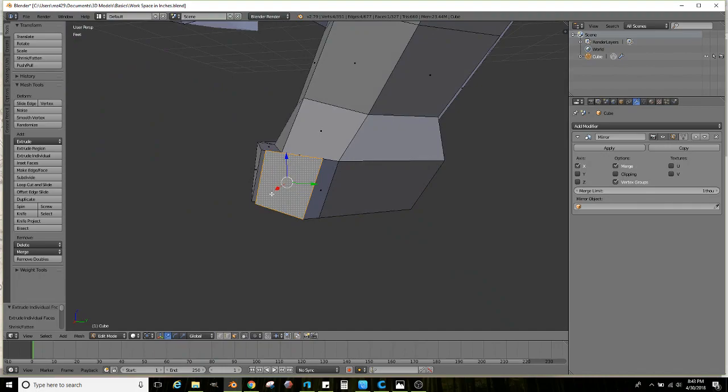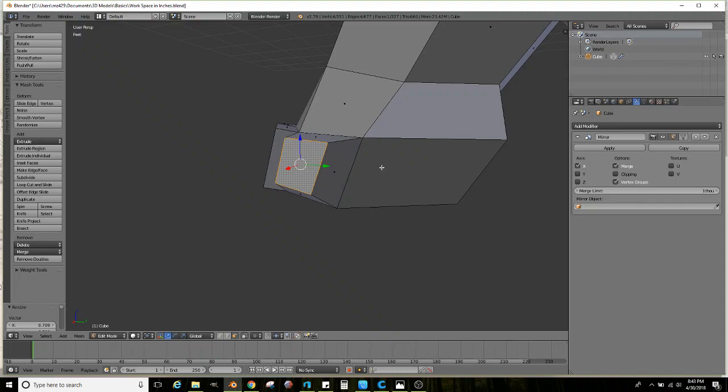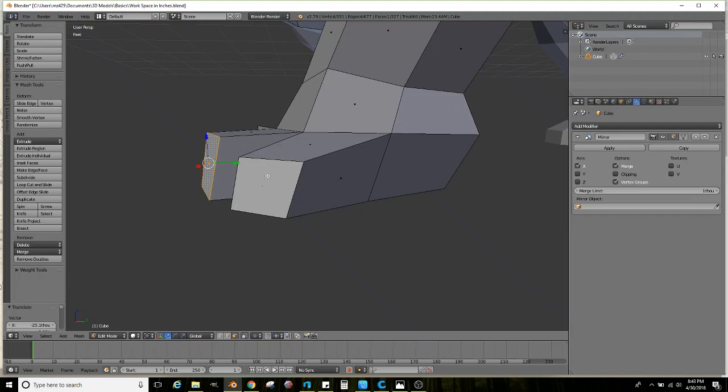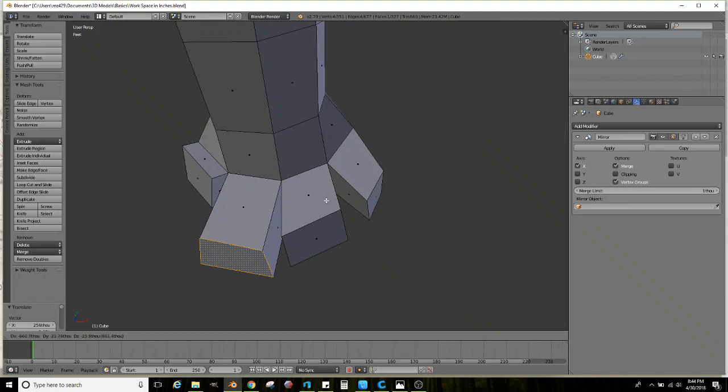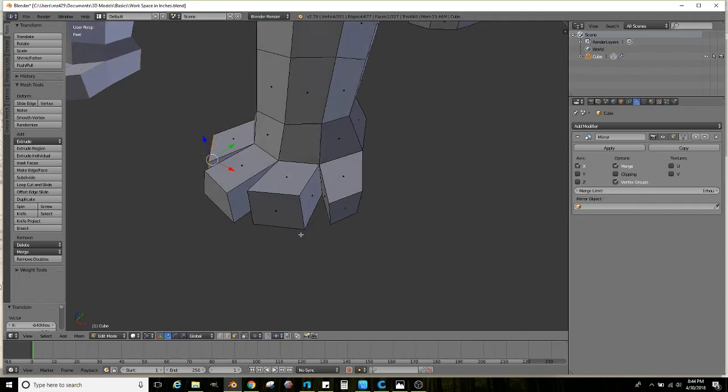So let me go ahead and squeeze this bad boy down here. Then go ahead and grab this. And I actually want this toe to be just a little bit bigger. And I'm going to grab this one right over here. Right there. Just like that. And then one more right over here. Really basic stuff.